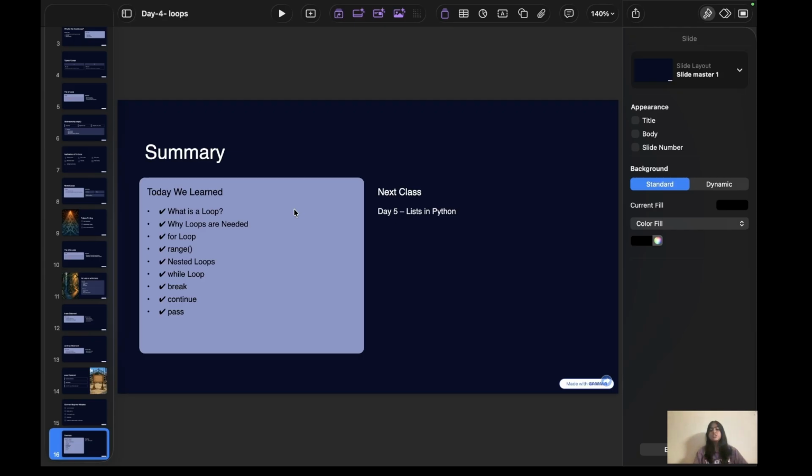Okay, so congratulations. Today we have learned one of the most important concepts in Python, that is loops. Like what loops are, where loops are needed, the for loop, while loop, how to give range, nested loops, and break, continue, and pass statements also. These are the foundation for writing efficient programs, and you'll truly understand how loops work only when you start practicing the programs. So practice every example yourself after this class.